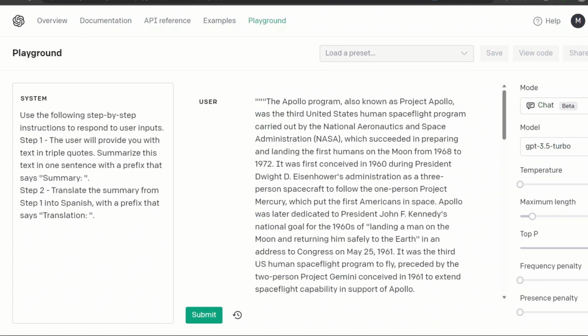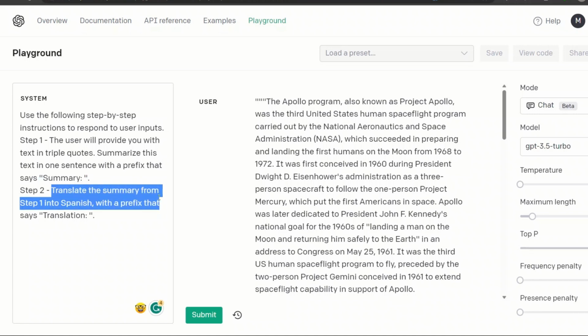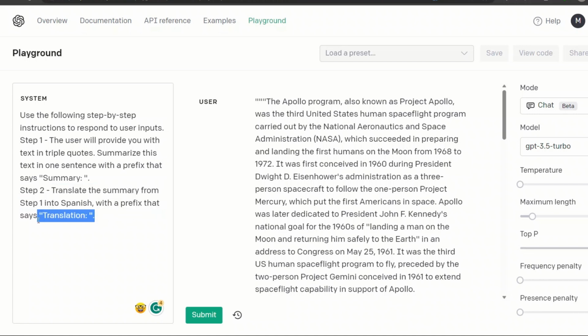Now, there are a couple of other ways in which you can really clearly provide the instructions. One of them is to provide step-by-step instructions to respond to user inputs. So for example, in this case, the first step is the user will provide you with a text in triple quotes, summarize this text in one sentence with a prefix that says summary. Then in the next step, you want the model to translate that into Spanish and then say translation.